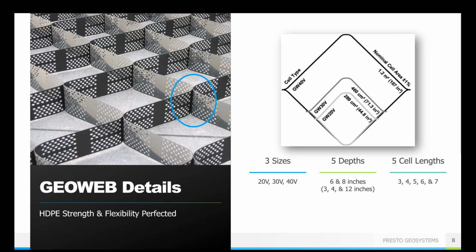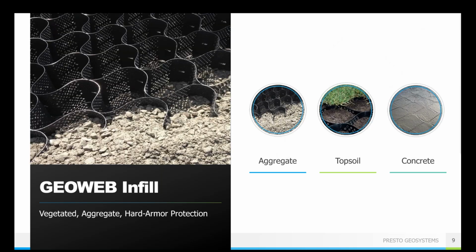The second attribute that I want to point out in a GeoWeb system or any geocell system is the infill material, and specifically for retaining walls, this is what's going to be put in that front cell. It's going to be what you would see at the face of the wall.